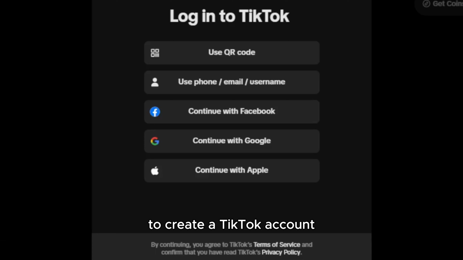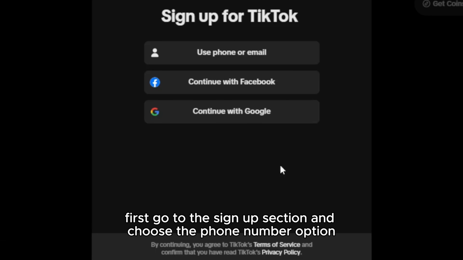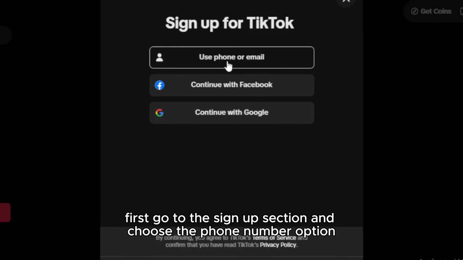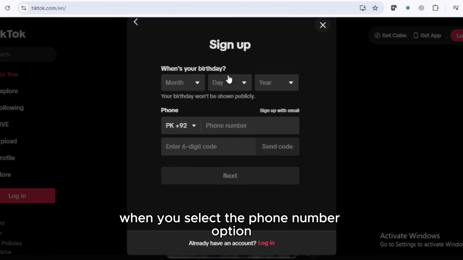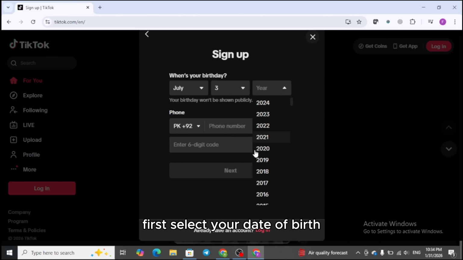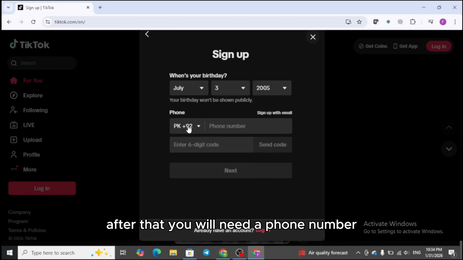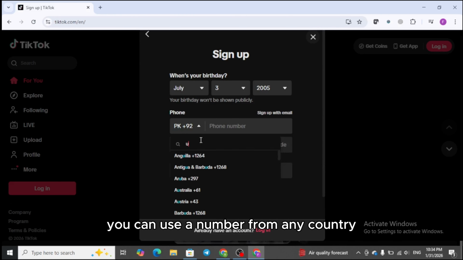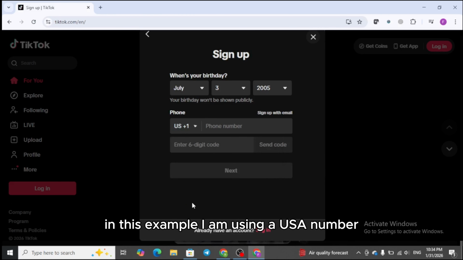To create a TikTok account, first go to the Sign Up section and choose the phone number option. When you select the phone number option, you will see an interface like this. First, select your date of birth. After that, you will need a phone number. You can use a number from any country. In this example, I am using a USA number.